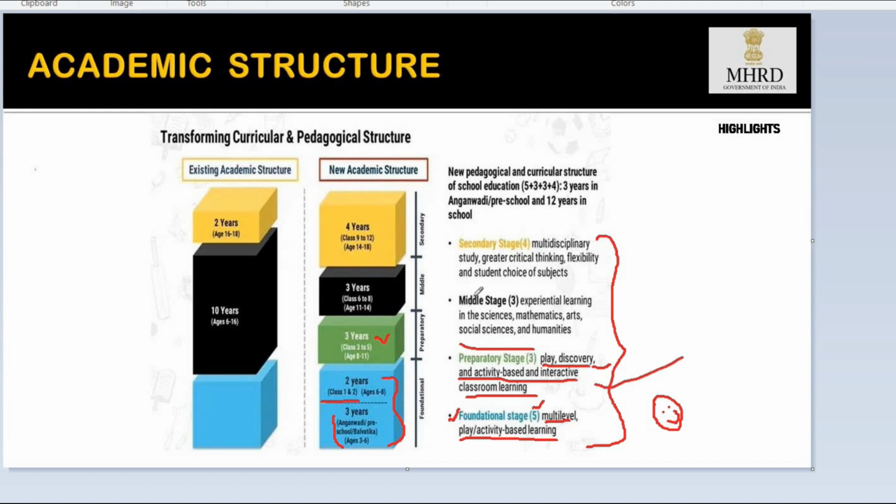The third stage is the middle stage, and it's for 3 years, which will include class 6, class 7 and class 8, and students will mostly be in the age group of 11 to 14 years. Here, things will basically be taught through experimental learning in science, mathematics, social science, humanities. Practically, the things will be learned, not theoretical things. Experimentally, the things will be taught under this stage.